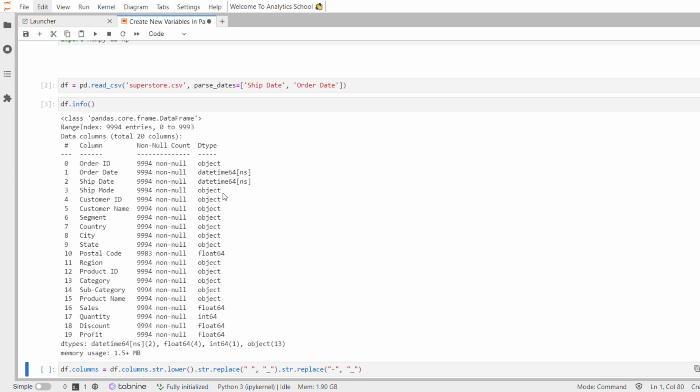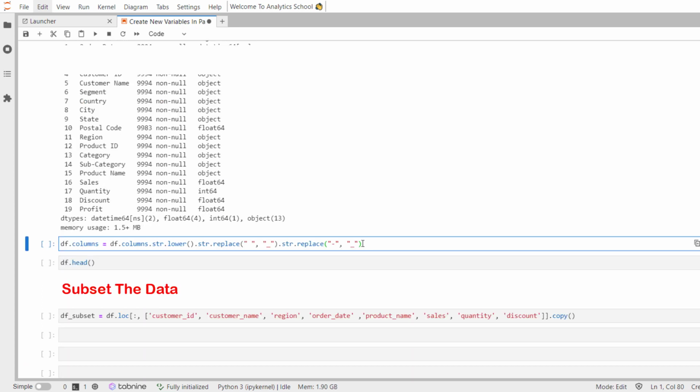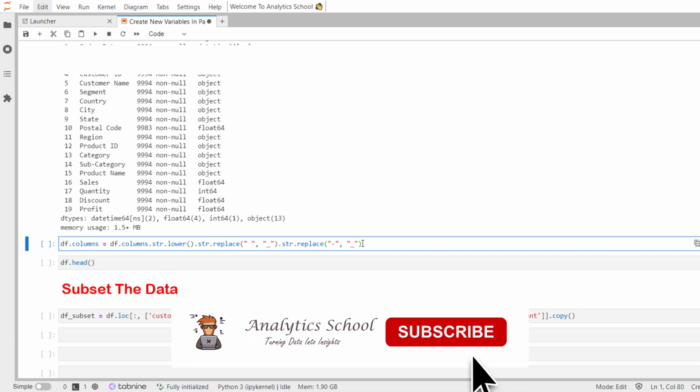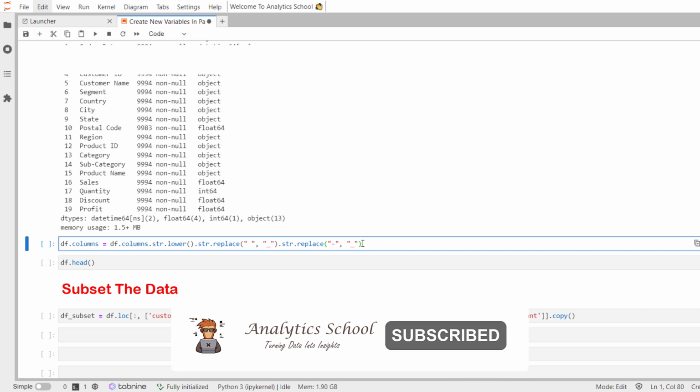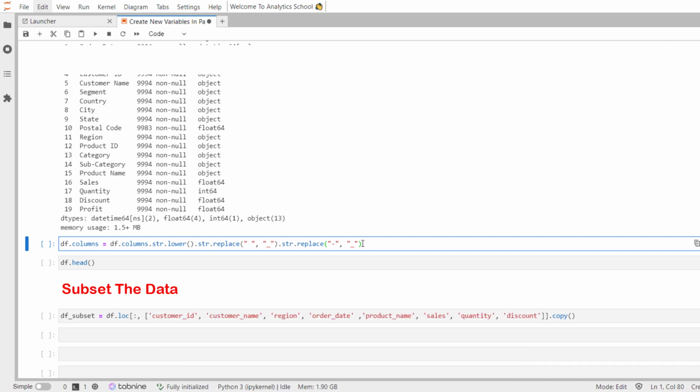Furthermore, it specifies the variable names and data types, such as order ID being an object data type and order date being a datetime data type, and so on. The column names in the CSV file are in proper format with spaces between them and some of them have dashes. Let me use this piece of code to tidy them up. This will generate camel format column names and replace spaces and dashes with underscores.